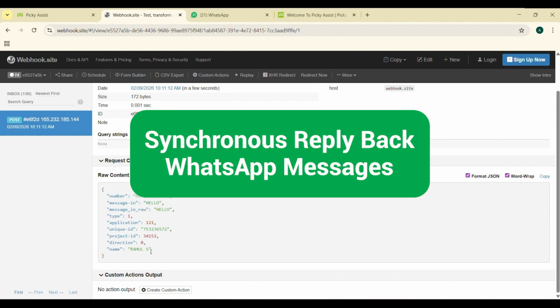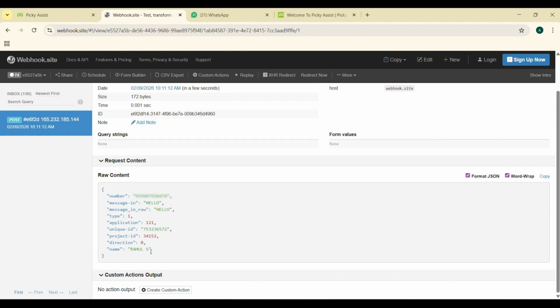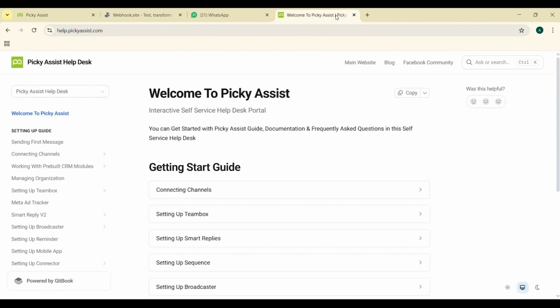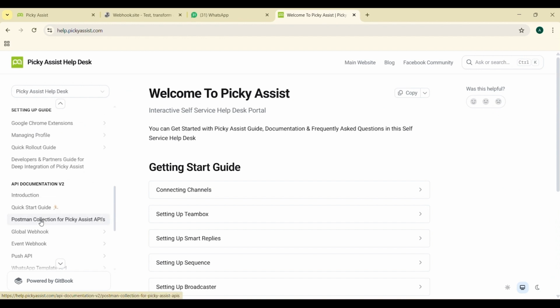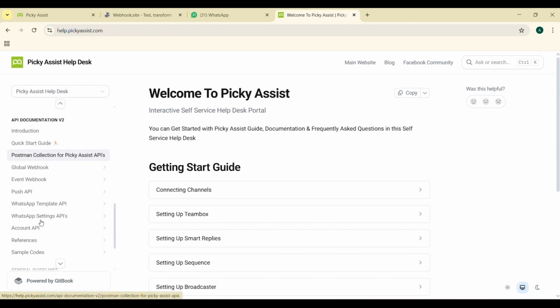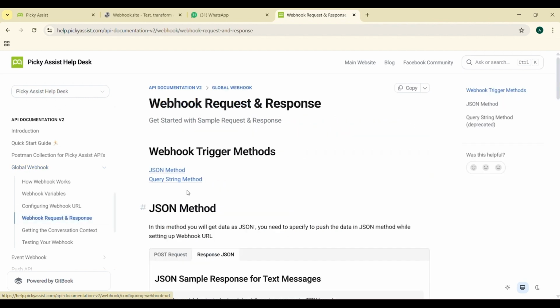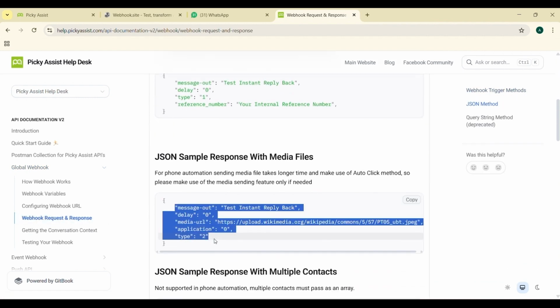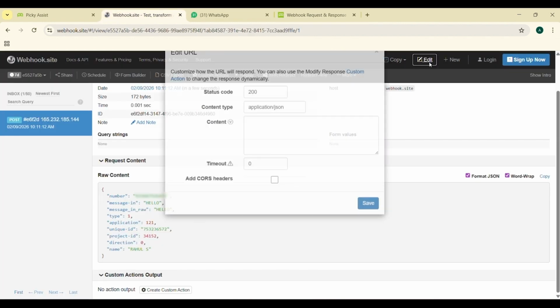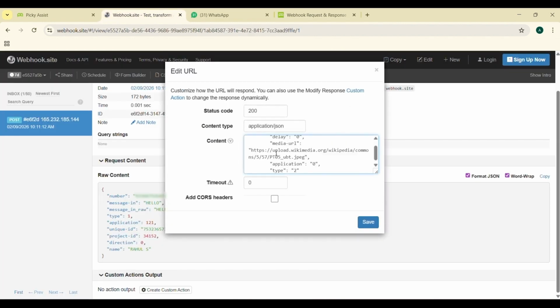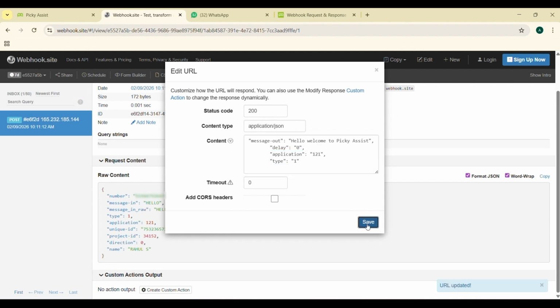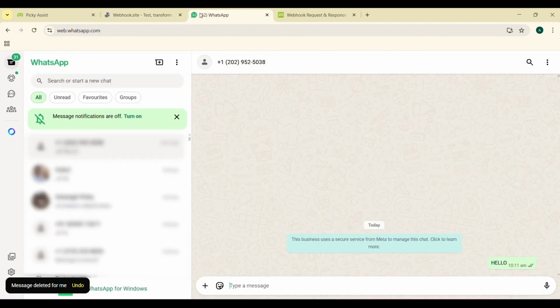Synchronous reply back to WhatsApp messages. Open a new tab and go to help.pickyassist.com. Navigate to Developers, then Global Webhook Documentation. Copy the sample JSON response provided for Synchronous Response. Configure Synchronous Response in webhook.site. Return to webhook.site. Click on Edit Response. Paste the copied JSON response into the response editor. Save the response configuration.